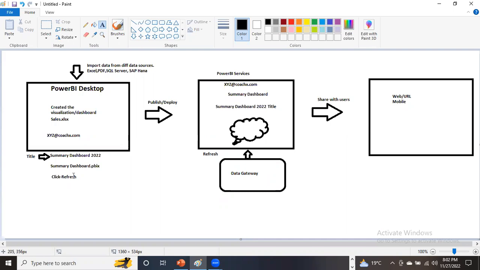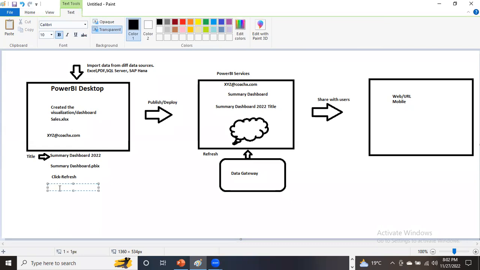No, obviously not. Because for example, if you have created a report, this sales.xlsx is connected with my summary dashboard.pbix. Now, if you have made any changes in this sales.xlsx, suppose you have the country and the sales. Suppose for the country I set India.